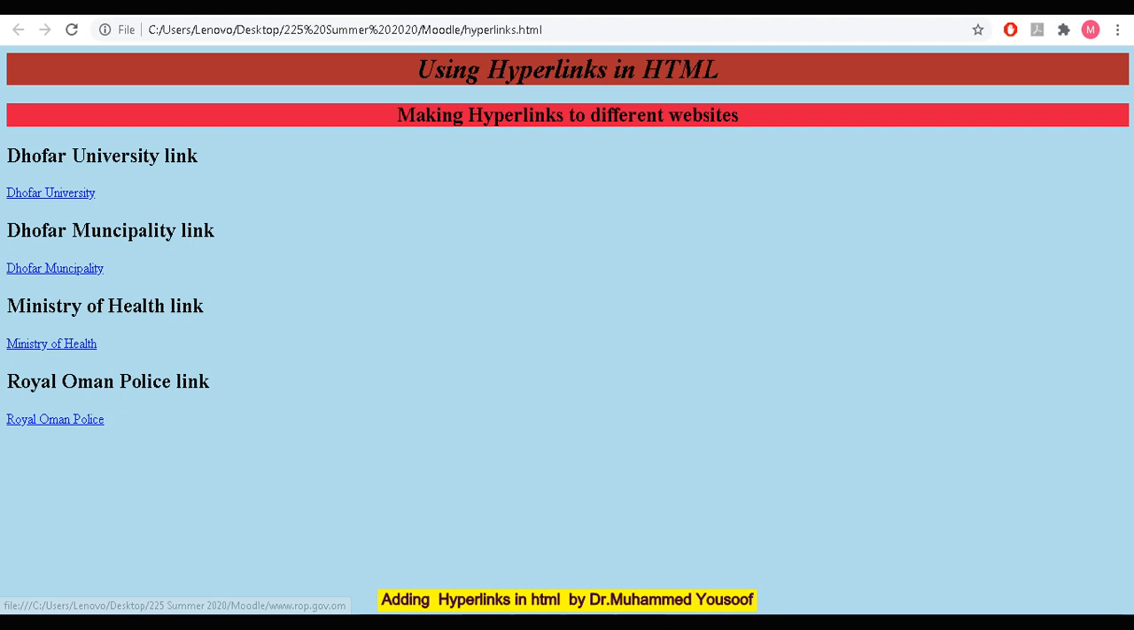So these are 4 hyperlinks. I am giving a link to the Dhofar University website, a link to the Dhofar Municipality website, a link to the Ministry of Health, Oman, and the Royal Oman Police link. I am actually creating 4 hyperlinks. So whenever you see the arrow become like this, it is called a hyperlink. There is a link. When you click on this one, it will link to some other new page, or lead to some other new site, and that is called a hyperlink.